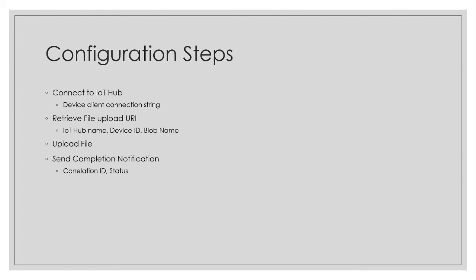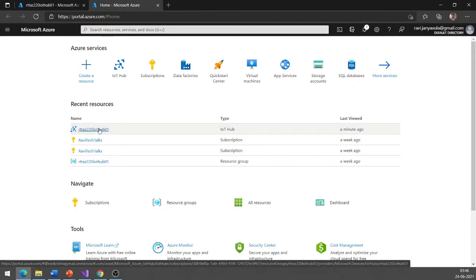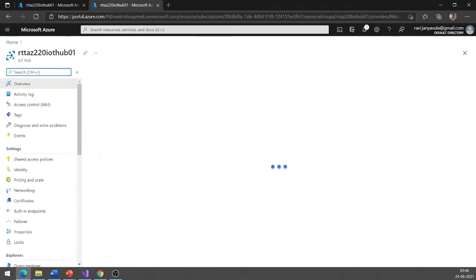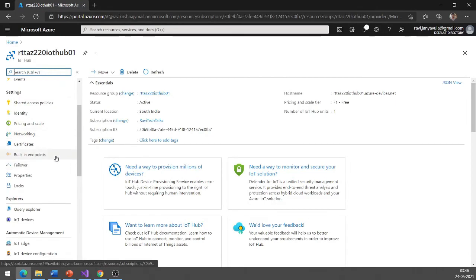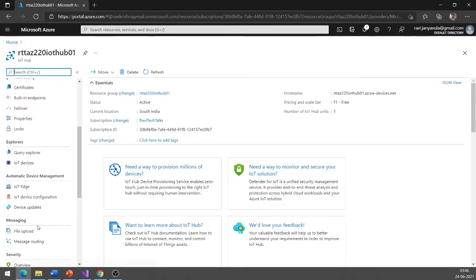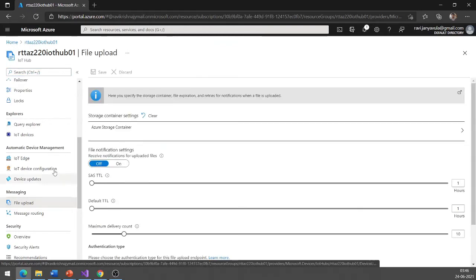So let us go to a demo. Let me first show you the Azure portal and what configurations we will be doing. This is the Azure IoT Hub. In the Azure IoT Hub, you need to go to File upload in the Messaging section. Here you can see the Azure storage container.